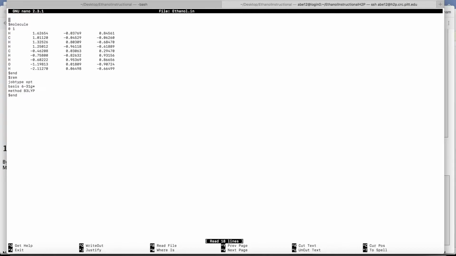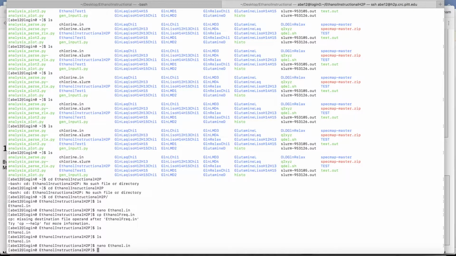Specifically, this input file would generate an optimized geometry, coordinates of an optimized geometry. I'm just going to show you that a little bit later. For now, I'm going to just show you how to set up different kinds of input files for different types of advanced calculations. So I'm just going to exit out of here by pressing Control X.